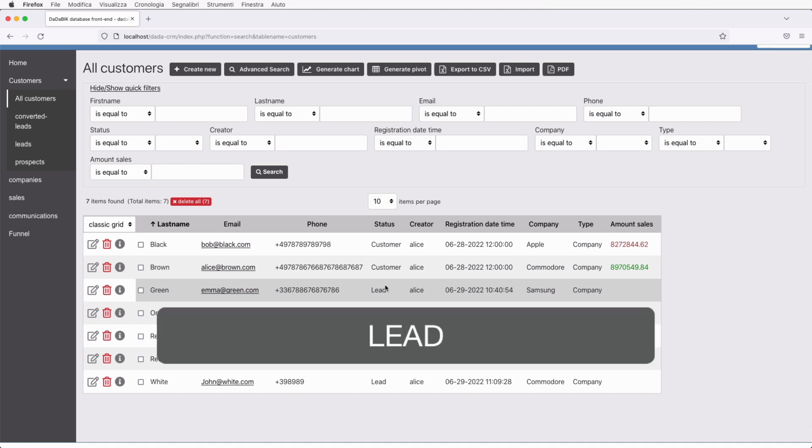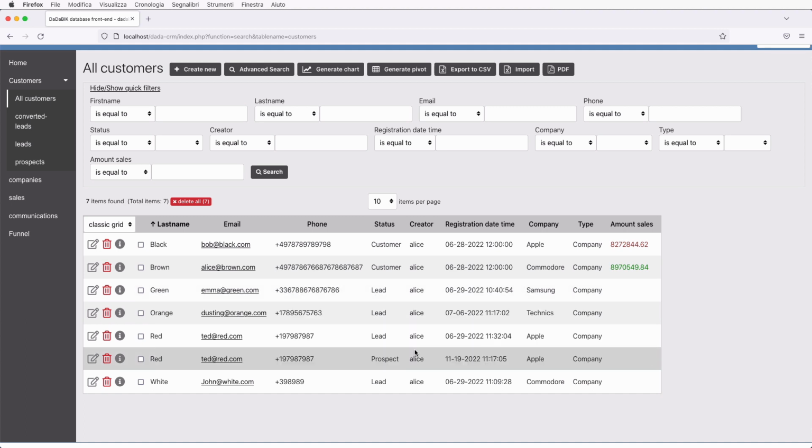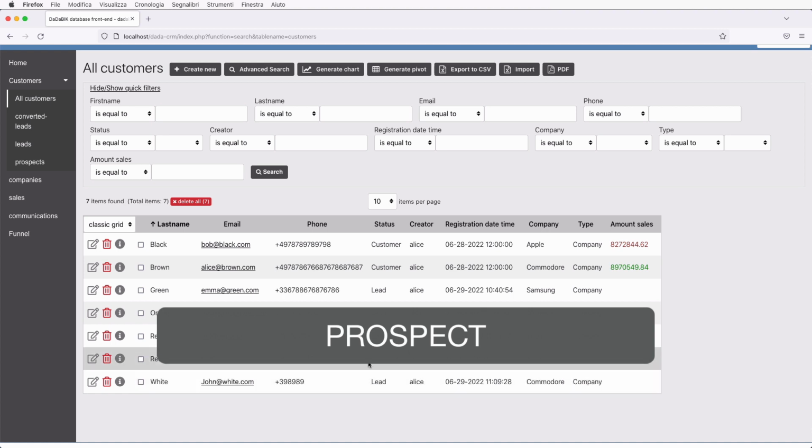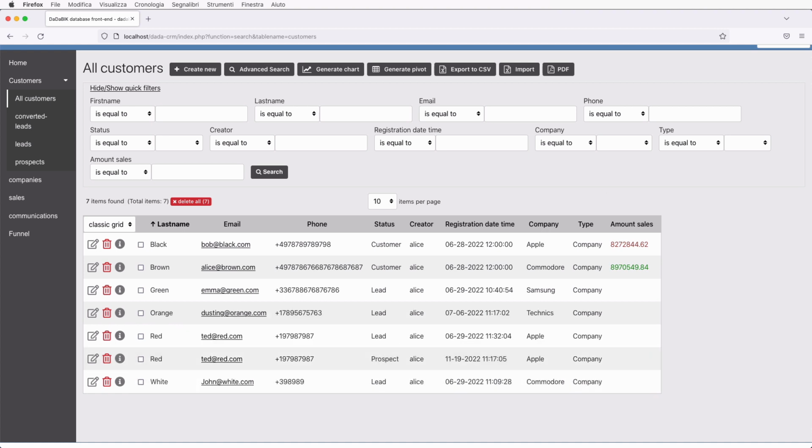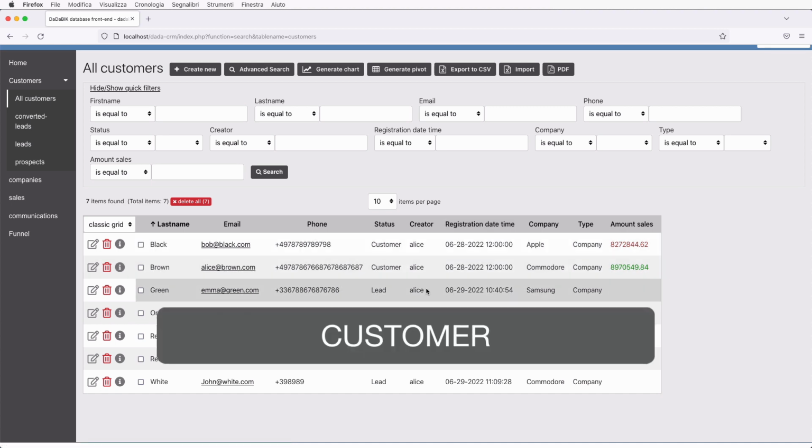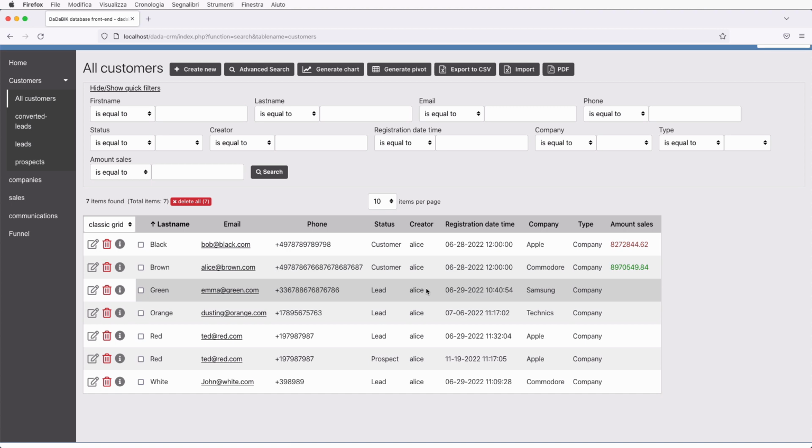What is a lead? A lead could be just a contact you have. The second step of the sale process is prospect. A prospect is someone, for example, you have already talked with, and he or she expressed interest in your product, your service. So it's more probable they become customers. And then we have real customers. You can also have additional stages. Here we only have 3.